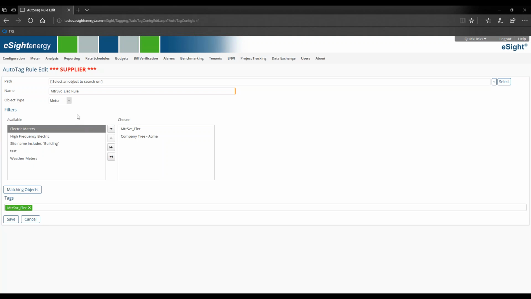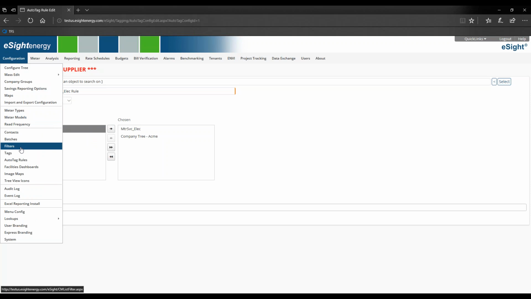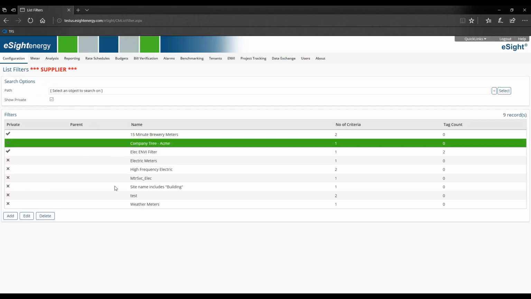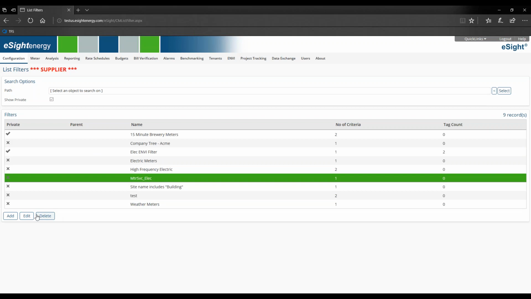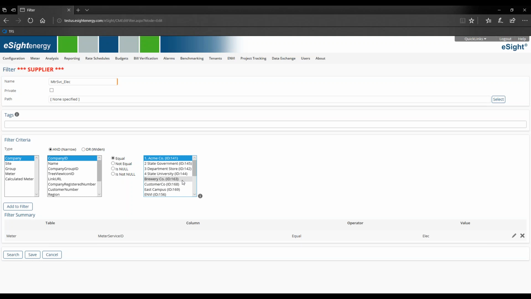Now, if you've spent any time with filters, you know that you can really go wild in terms of defining how these filters actually work. So if I just edit one of these to demonstrate, let's look at the one I was looking at, meter service for elect. You can include a number of criteria. In this case, we've only got one criteria. Basically, if the meter service equals elect, then the filter is true. Then it finds those meters.